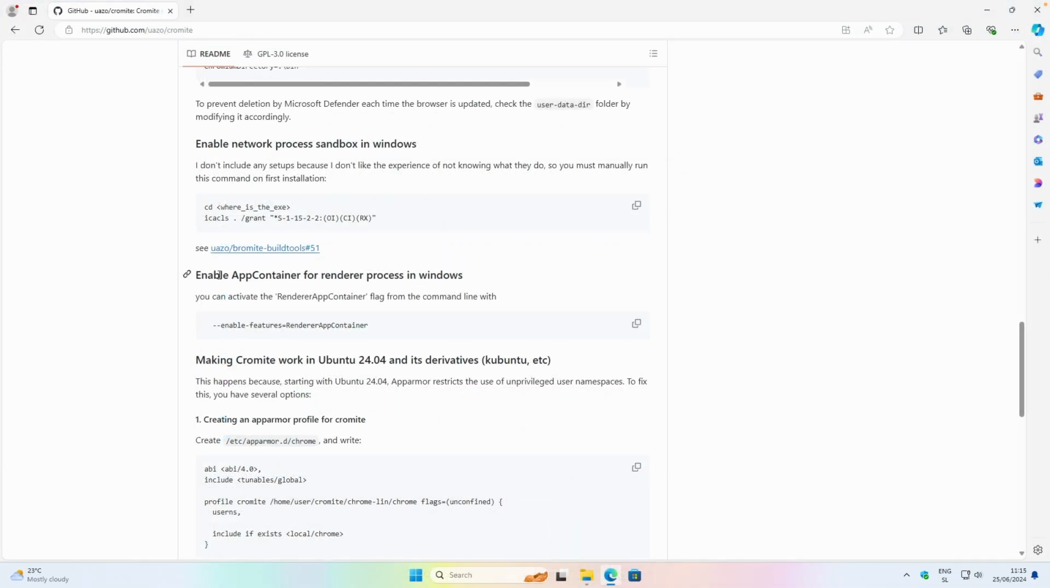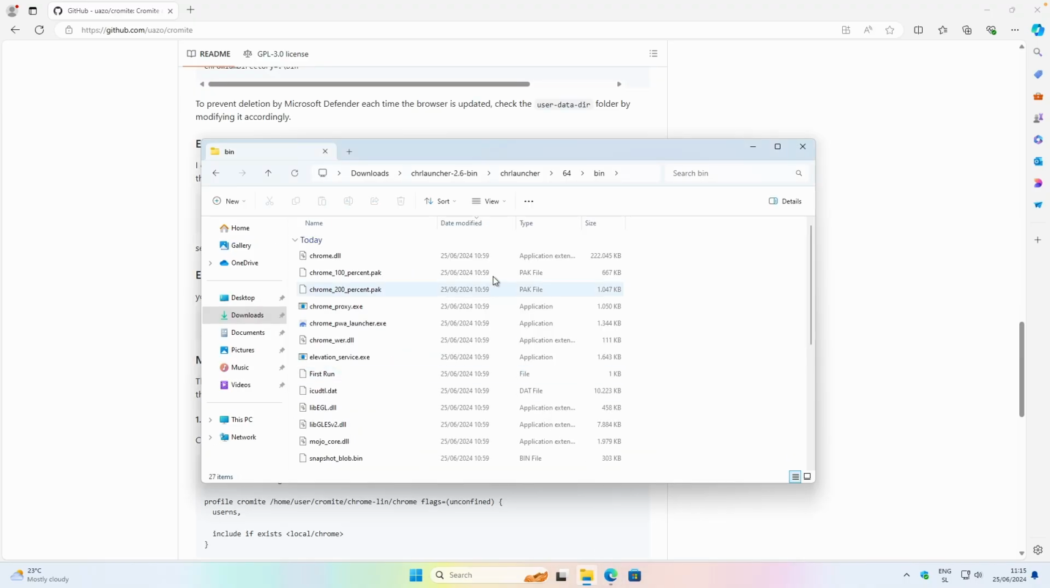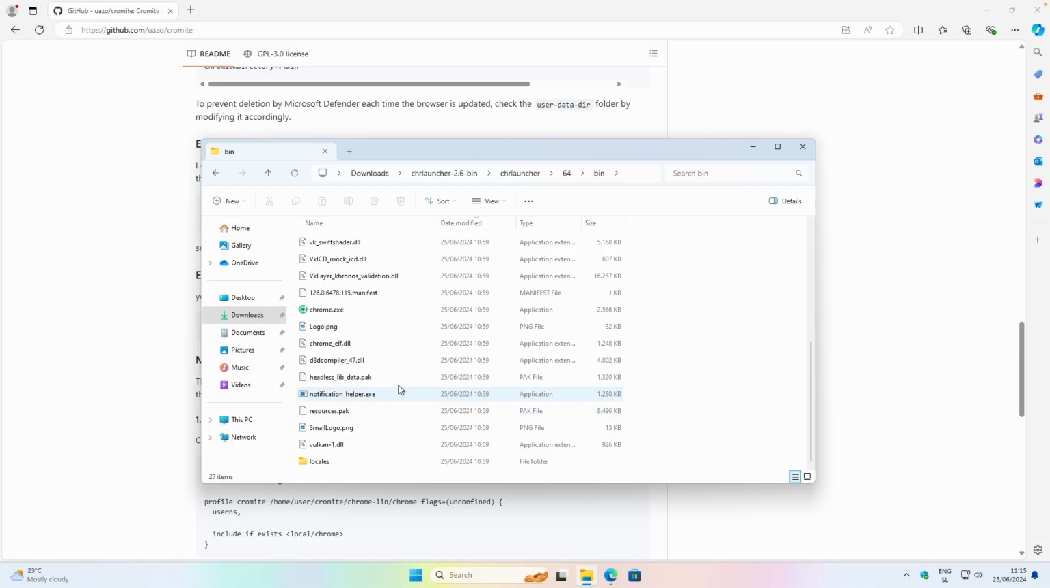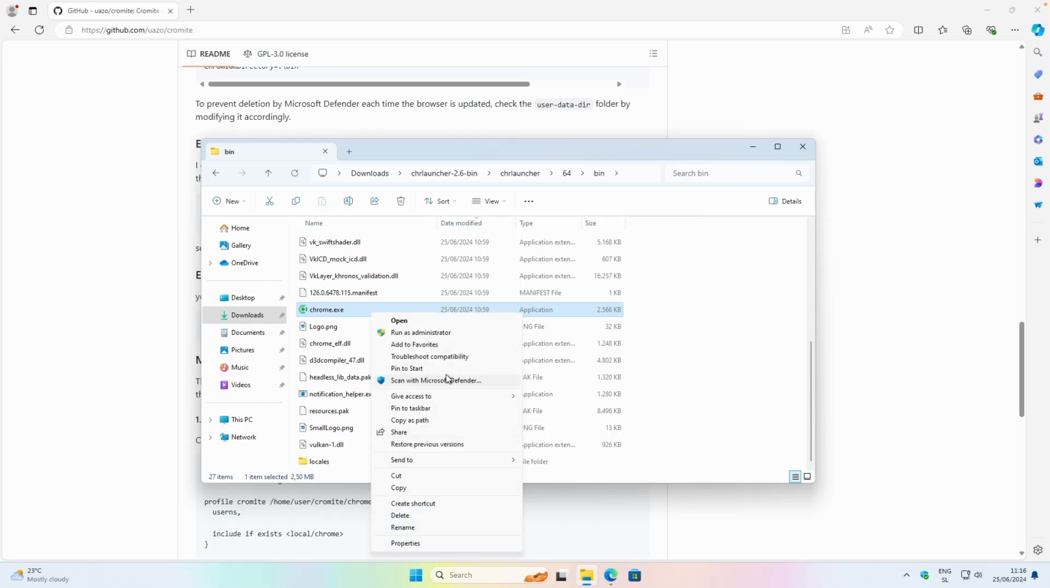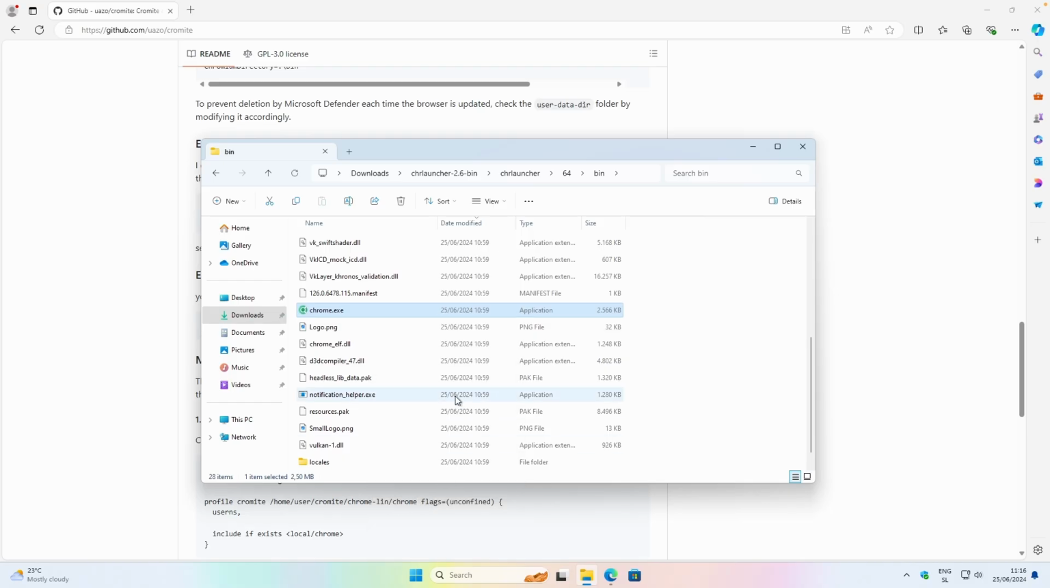And now you can also enable app container for renderer process in Windows. So make sure that you first copy this command here and make sure that you also have Cromite browser closed. I have here Microsoft Edge open for this tutorial. Now I will go back to my bin where I have my chrome.exe. So this is basically the application where you should launch your Cromite browser. And once here, you can just right click on it and then go here to show more options, and down below, create shortcuts.